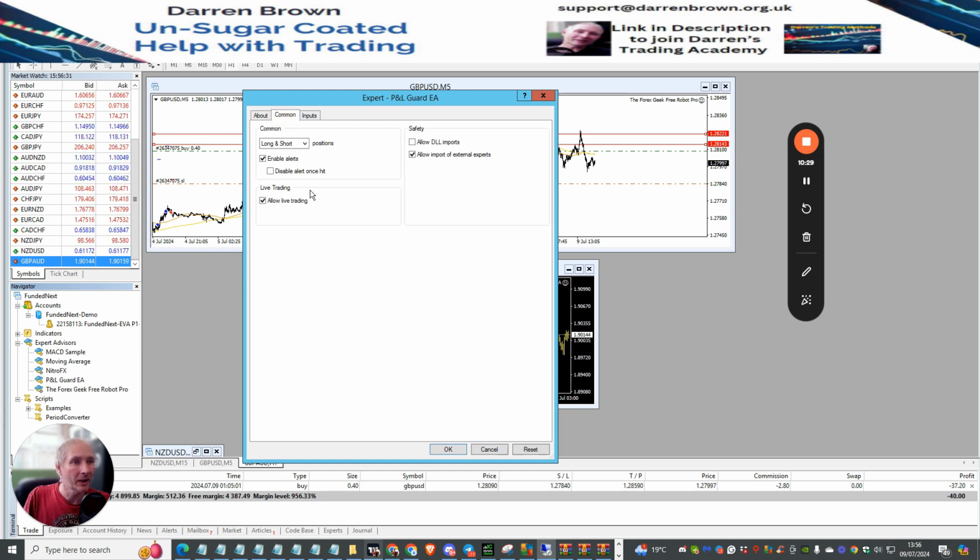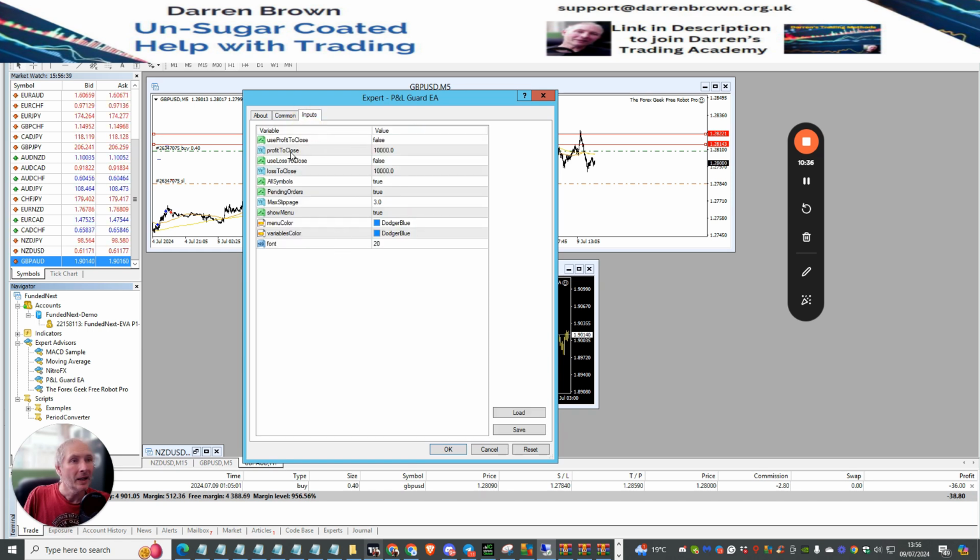So when we're doing that, we're going to go to Common. We're going to make sure that Allow Live Trading is on, Allow DLL Imports is on, and then go to Inputs. You can use the Profit to Close. So if you wanted to use this, you could say, I want this to close each time it gets to $100. Now bear in mind that when you're using these trades, they can go quite high, and you could get a lot more from that. But my advice is to protect your drawdown. And you can use the Loss to Close.